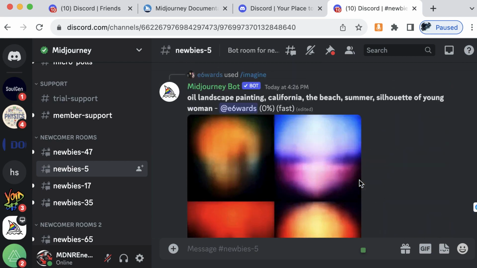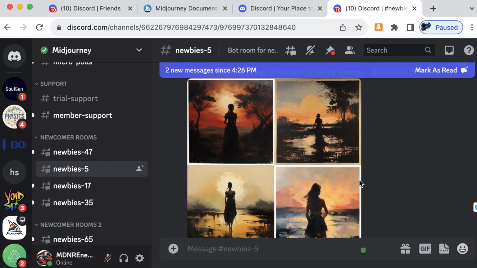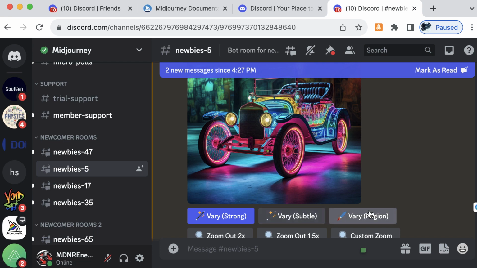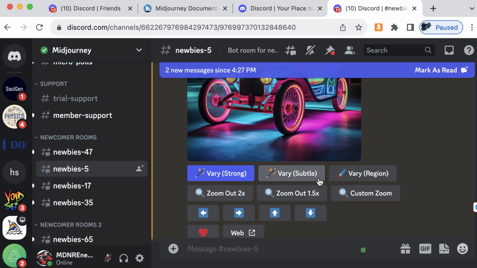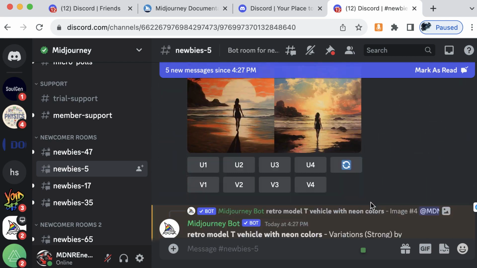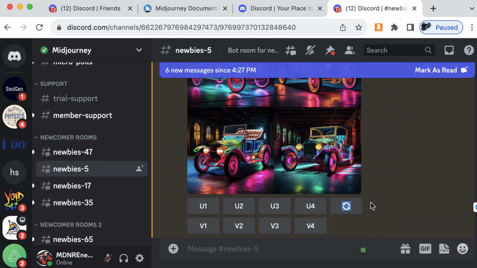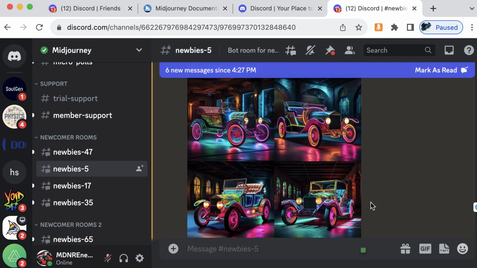And while we are waiting for that, I will actually scroll back up to our image. And then we can also look at these other options. Very subtle is another option that you have here as well. And then I can go ahead and select this, and we can see the difference between both of these options in the output. So first we should see our strong variation based off that image.